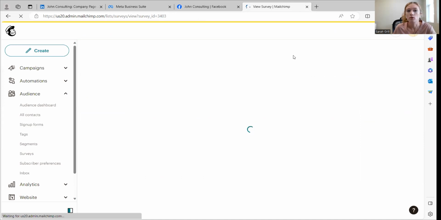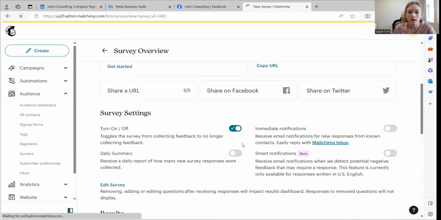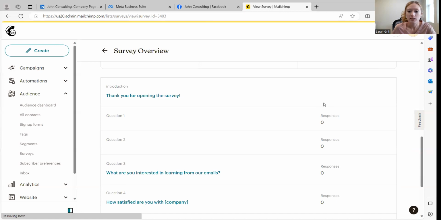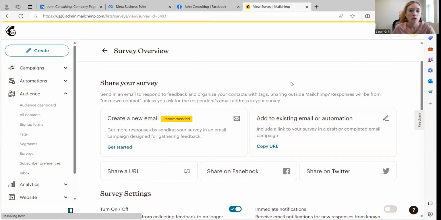So next, I'm going to go to continue. So then again, you see your notification preferences. And then once people start taking your survey, you can see how many people have taken it, your known contacts, unknown, and new. So then you can see the responses on each of these questions. So then if I want to send the survey out to my clients, then I can create a new email.